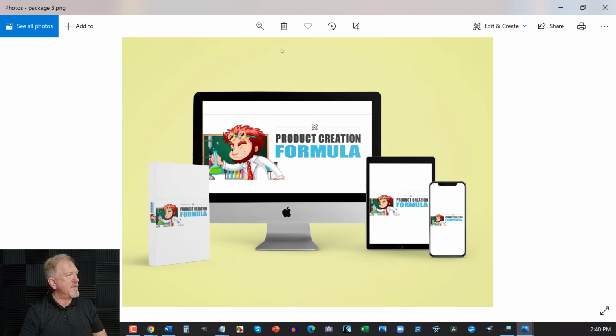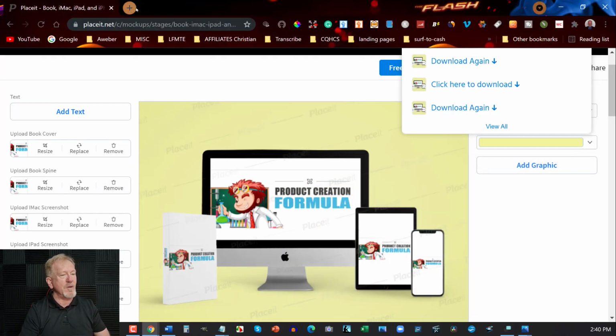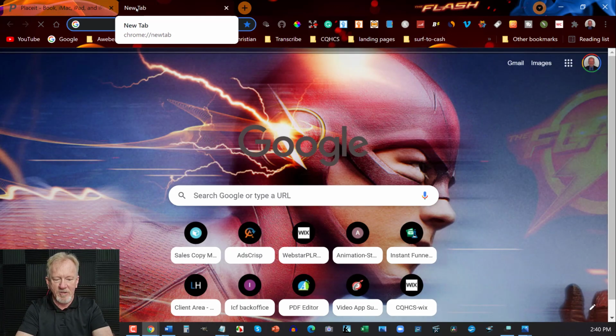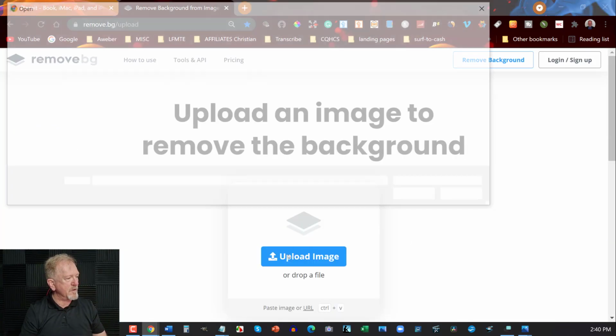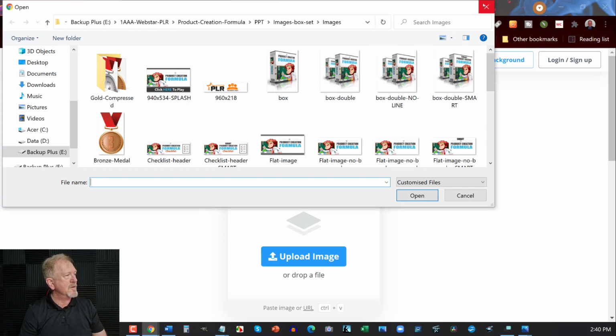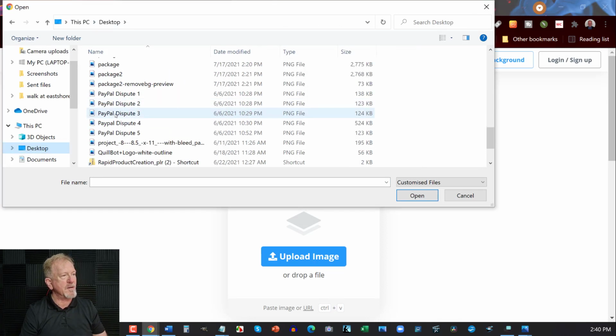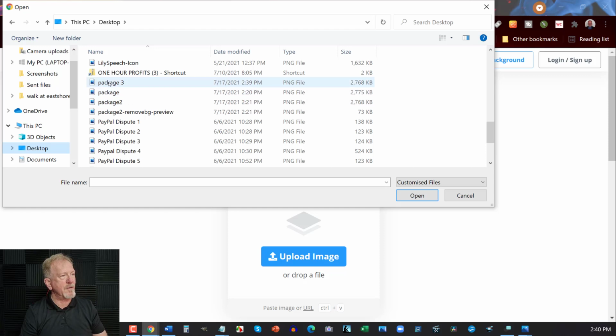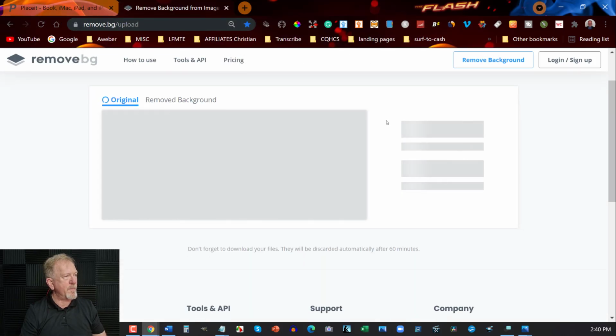But now you can see it's got a yellow background. How do we remove that? Well, I'm glad you asked. All you have to do is go over here to remove.bg, and I already have it just there, so I'm going to click on that. I'm now going to go here to upload, go to package 3. There it is. Click on that.